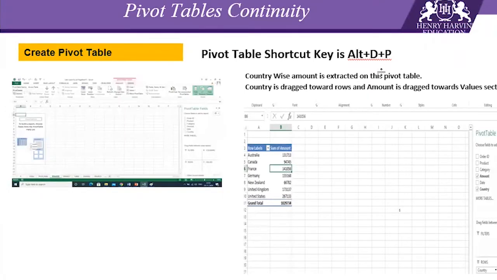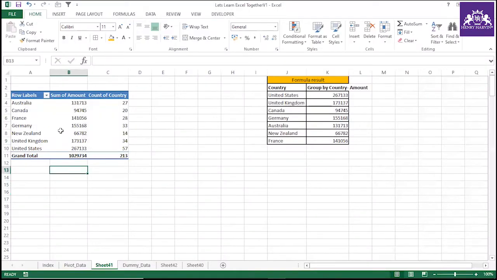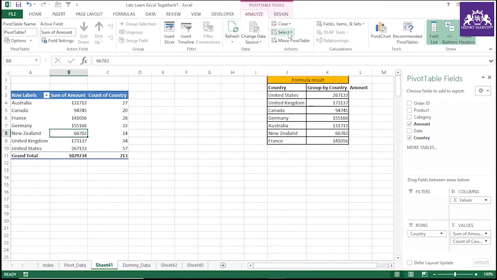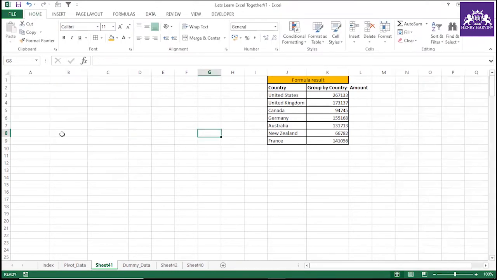Alt DP. Alt DP is the shortcut key. So now let me go and select the tab, select the pivot table and delete it. Select the pivot table, entire pivot table and delete. So we have deleted the pivot table, guys. Pivot table is thoroughly deleted, and this is the result.